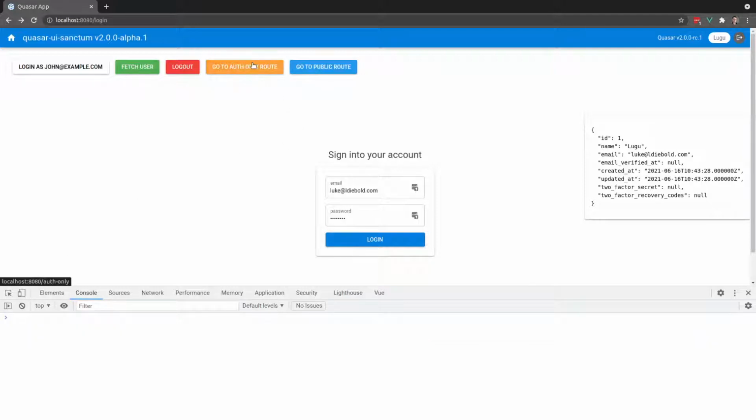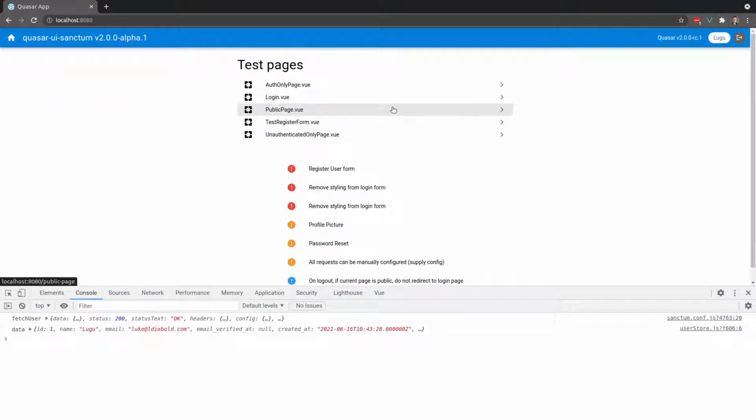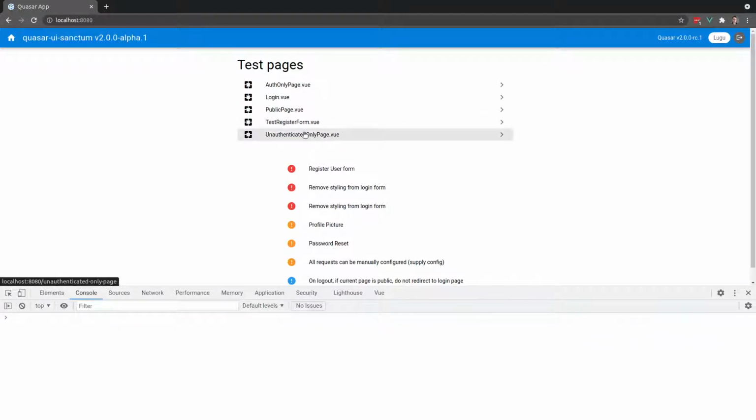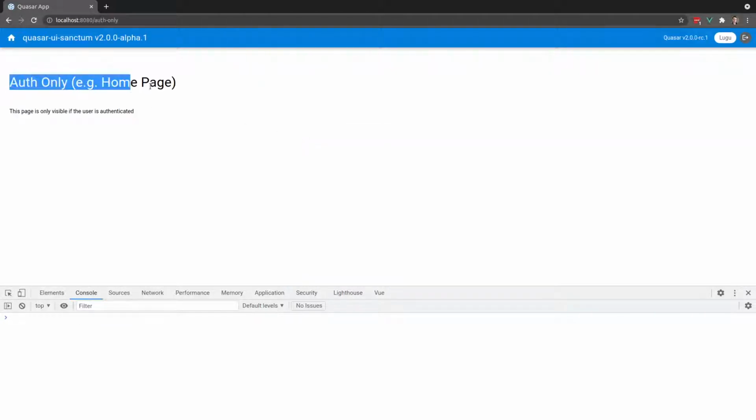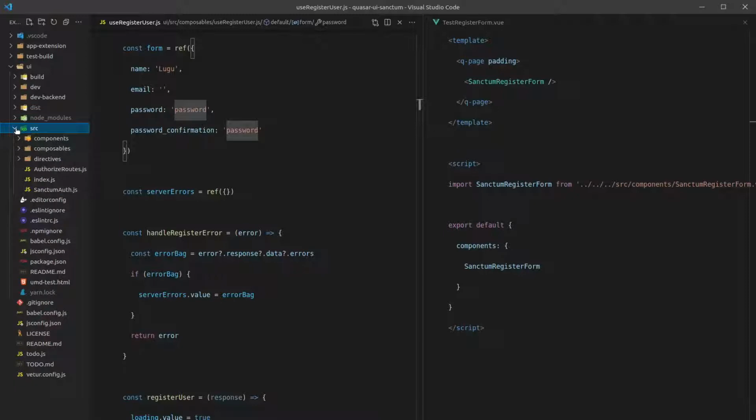Stuff like auth-only routes. And another feature, which I actually thought of because I needed it the other day, is unauthenticated-only routes. So a route that if you try to go to it and you're authenticated, it sends you back to your home page, which in this case is the auth-only page. And this is all customizable. So let me give you an idea of what the customization looks like.